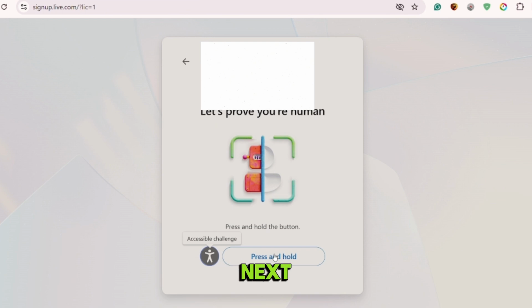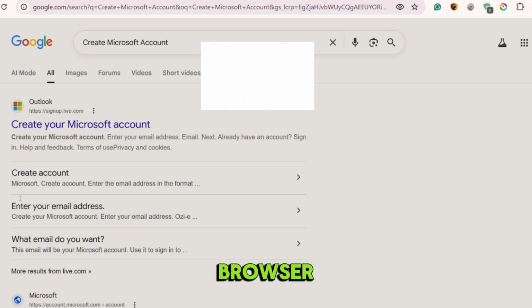And likewise, at the next page, you will be able to see that you have successfully created your Microsoft account. If you would like to launch your Microsoft account, all you have to do is open your browser, type in Microsoft login, then you will be able to view it.